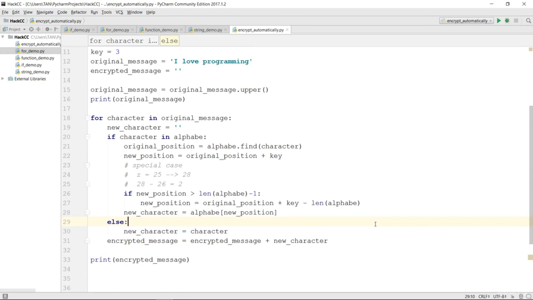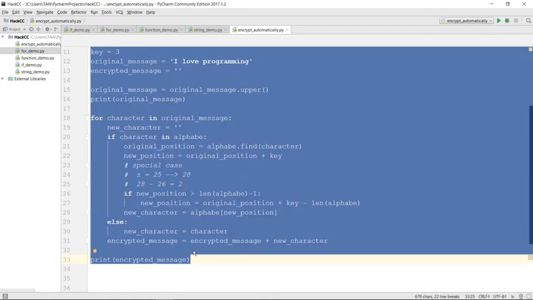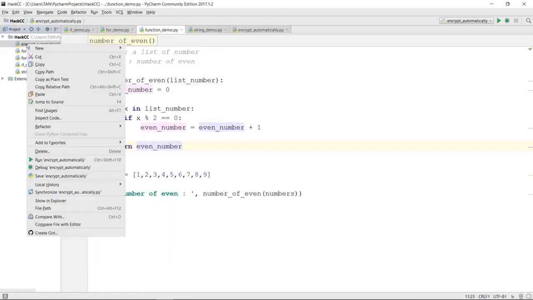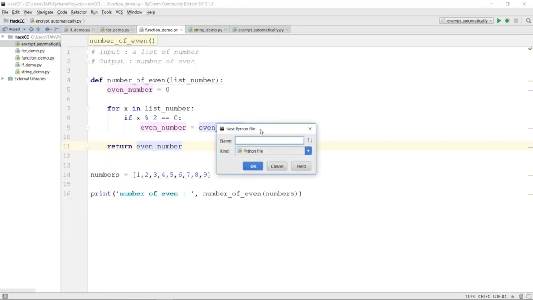Hi there. In this lecture, I will show you how to put everything inside a function. We already have the encrypt code here working, and what I want to do is put it in a function, define the input, define the output, and yeah, we have better code. Okay, now let's do it. Let's create a new file here called encrypt function.